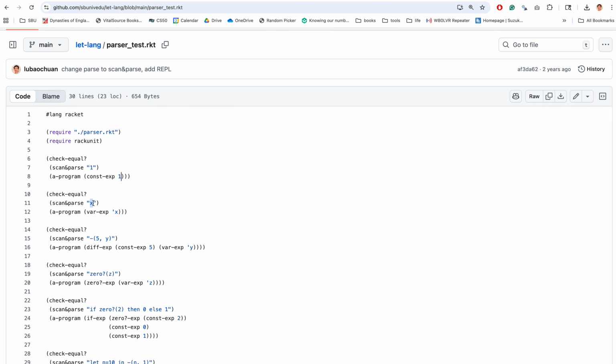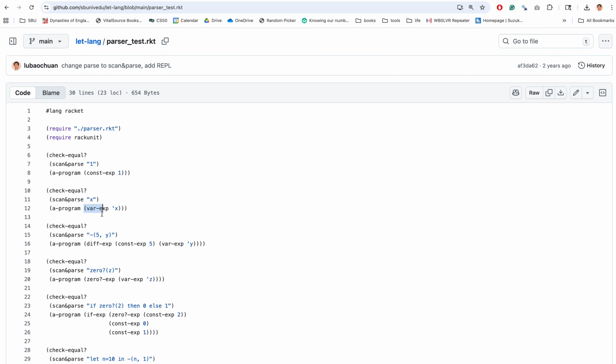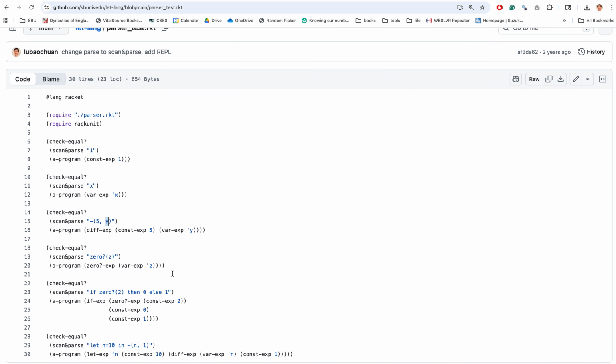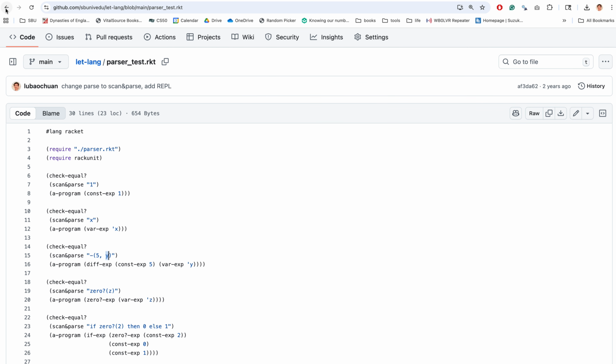For x, a symbol, a string that has 1 symbol, it's going to be a program with 1 variable expression. If the program is a string of letters like this, we're going to represent it as a program with a difference expression. The first part is a constant expression, and the second part is a variable expression. Right, so that's the parser, and then we have unit tests with it.